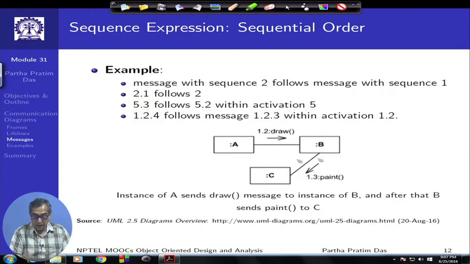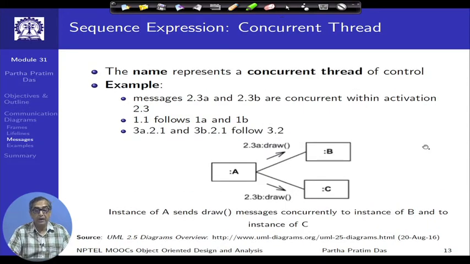So, here if we read this diagram, it says that the instance of A is sending a draw message to an instance of B, whose sequence order is 1.2, and on receiving that, B sends a pent message to an instance of C, and therefore its sequence expression turns out to be 1.3. That is how by reading these sequence numbers you can figure out in which order they are happening, but the communication diagram primarily has to specify the spatial order, the object interaction order.